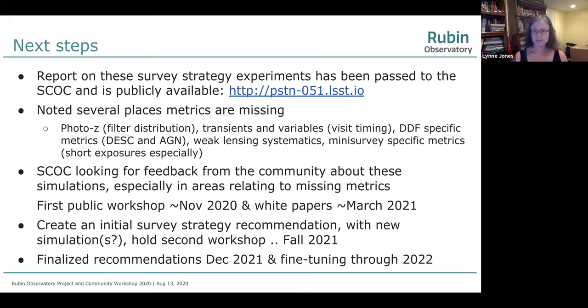In this report, we noticed there are several places where metrics are missing. So photo Z is an important one. Transients and variables, if they're very sensitive to the visit timing, this is an area where we might have missing metrics.